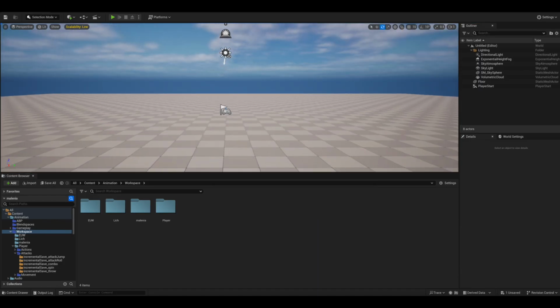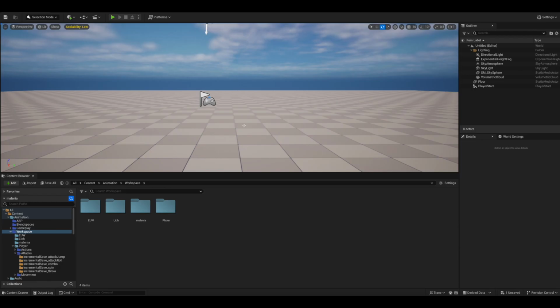Now, why do you need a level? This is to keep your animation workspace separate from any other levels you can make in your game. So, you know, your main menu, your open world, whatever. It's nice to just have a level specifically for animation.